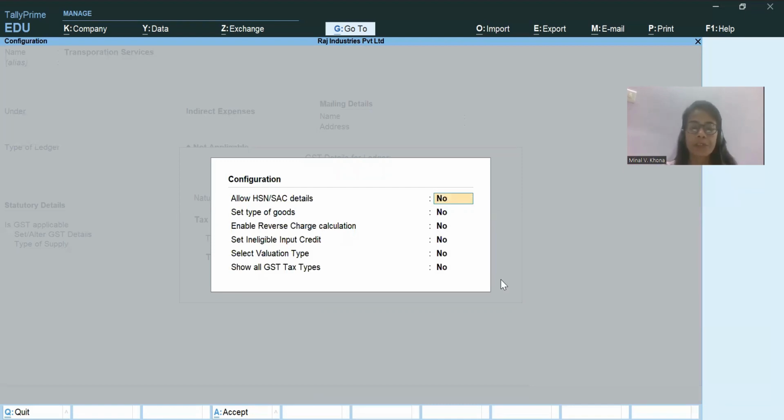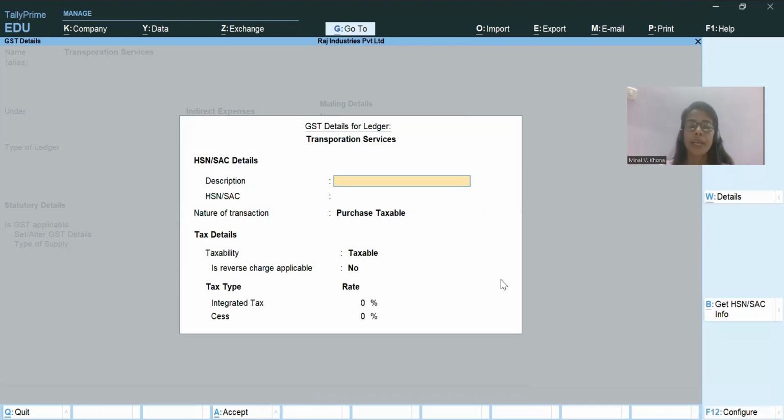When you click on F12, the first thing is HSN. I will require a HSN or a SAC detail, right? Now, these are services. So, I require services accounting code. Now, enable reverse charge calculation. So, I will have to enable RCM or reverse charge mechanism here. Now, the minute you accept, you are going to see this change in the screen. All right, let's quickly see. Now, is reverse charge applicable? So you are going to say, yes, reverse charge is applicable and the rate is 18%.